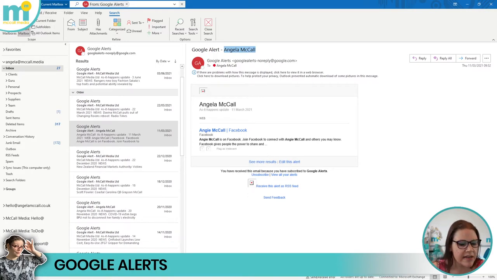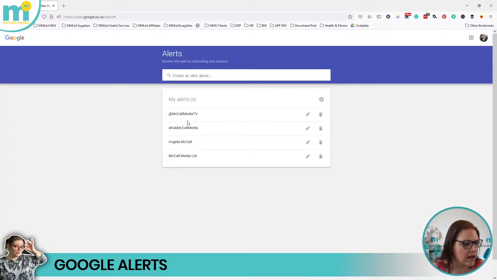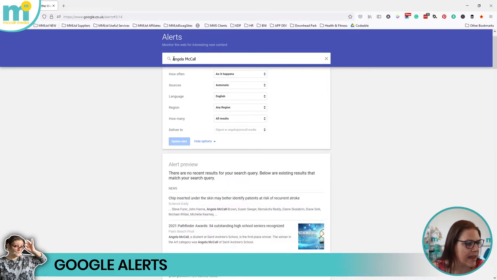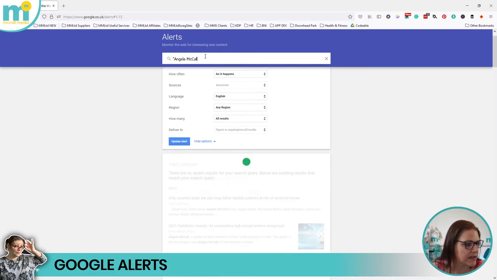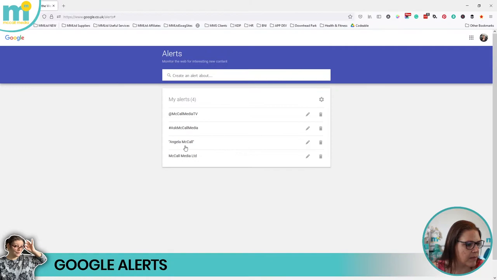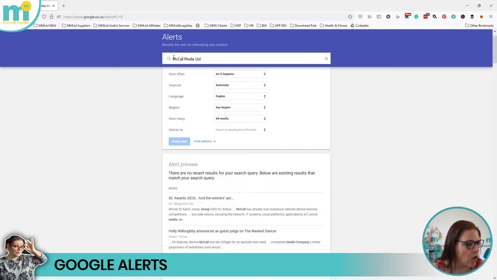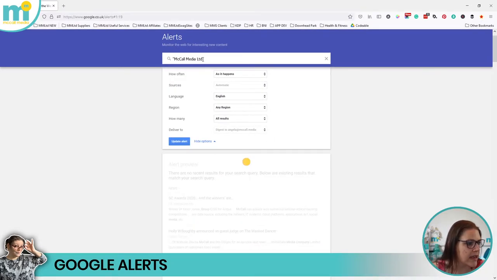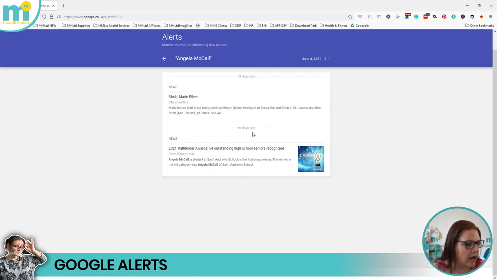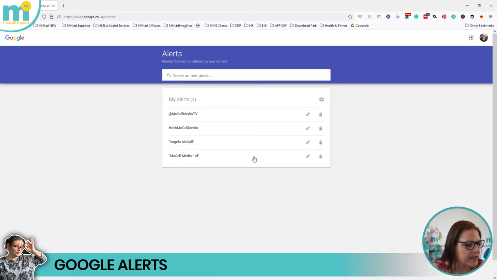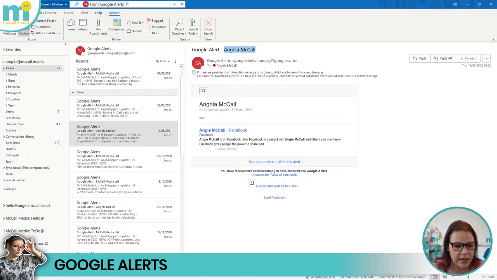So that's one of the reasons why, if you are customizing this, you might need to tweak and play a little bit. And it's as easy as clicking on that edit button, going back in and then updating. And I'm just going to do this for all of my alerts because McCall is not a common name like Smith or Jones, but we've got a celebrity in the UK called Davina McCall, who obviously gets a lot of press, and I'm getting notifications about her all the time. So I'm just going to tweak those settings.